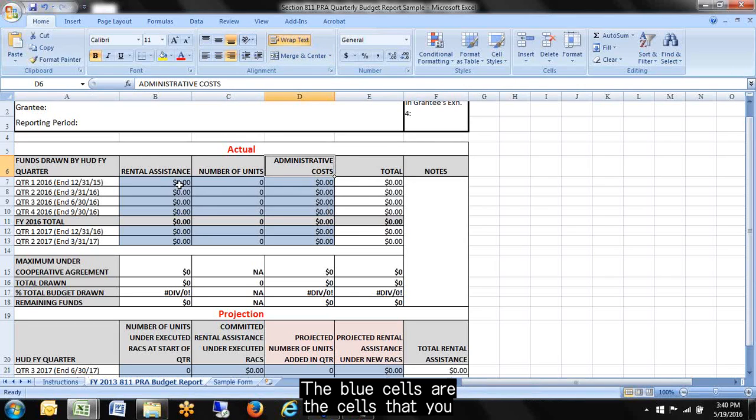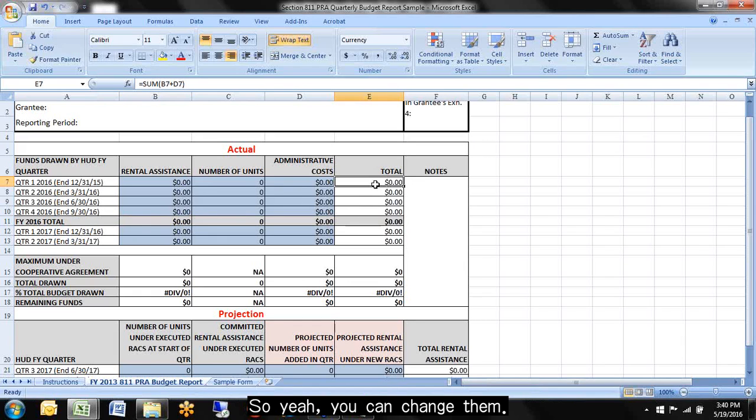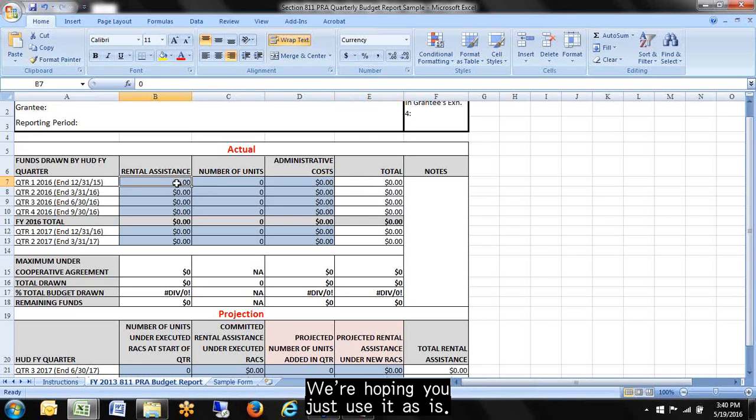The blue cells are the cells that you use to put your funding information in, and the totals, the cells that are white, have calculations in them, so they're not locked. So yes, you can change them, but we're hoping you won't. We're hoping you'll just use it as is. If you type in this cell, it makes your work more, not less. We're going to show you a sample in a second, but this is the form that you use.